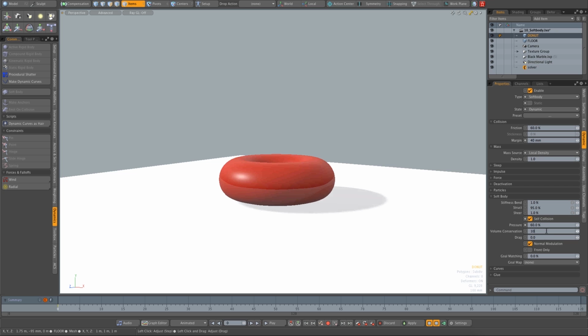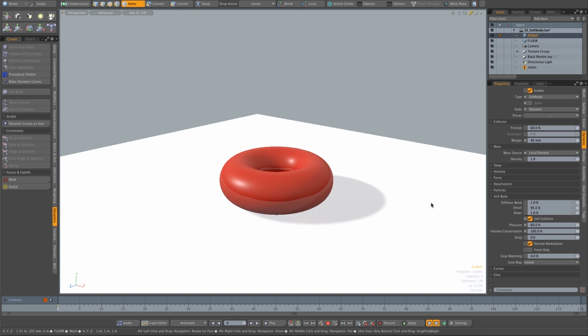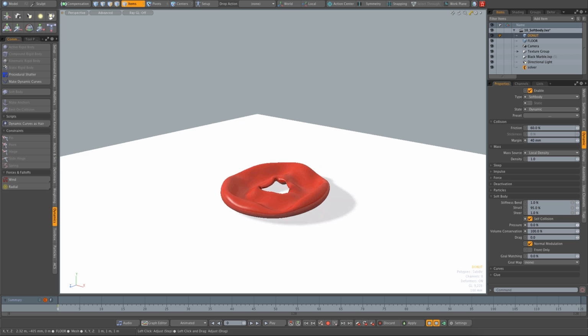We can set our conservation to 100% to try and maintain its volume, and I could take the pressure out of it again. I could literally do this all day.